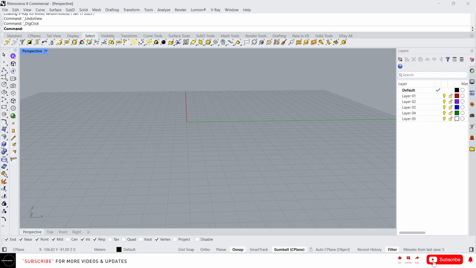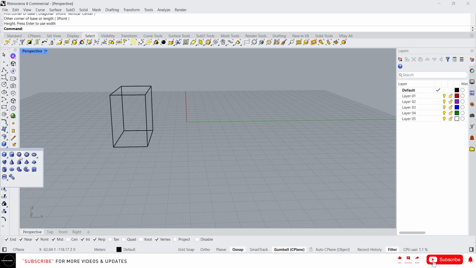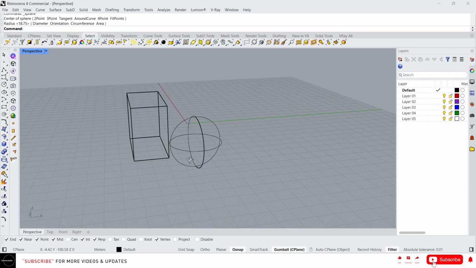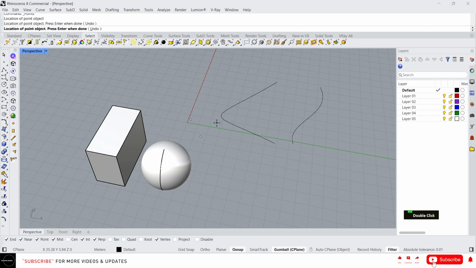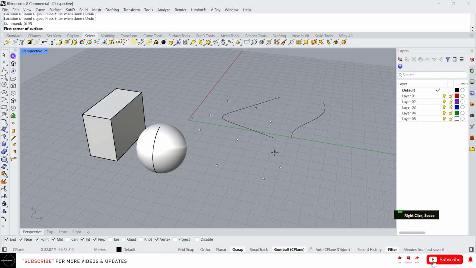Let's create a box and sphere. Let's go to the shaded view and some lines and add some points over here and also a surface. So I have all the types of geometries here. Okay, let's see about that.